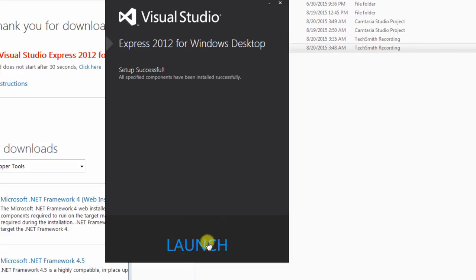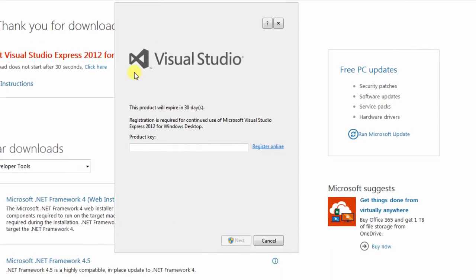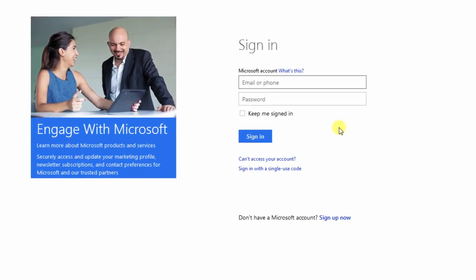Setup was successful. I'm going to hit launch. Okay, when you get to this screen, it's going to say the product will expire in 30 days. Registration is required for continued use of Microsoft Visual Studio Express for Windows Desktop. You can go ahead and register online. When you do so, it'll bring up Microsoft, and you have to sign in or create a Microsoft website account.